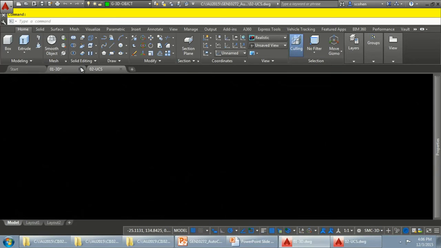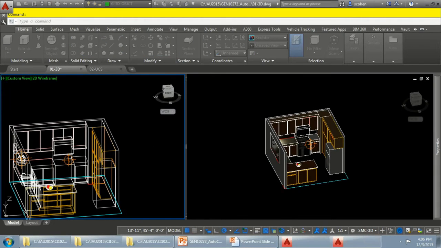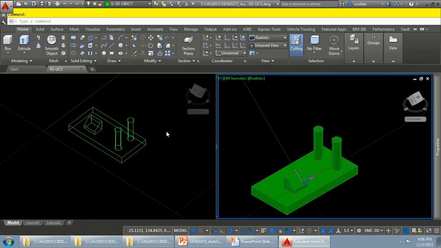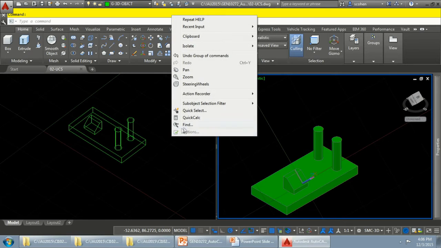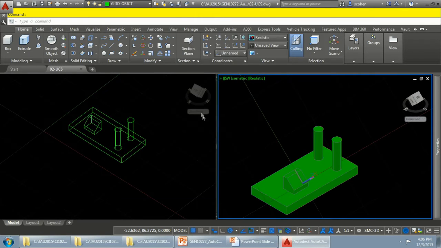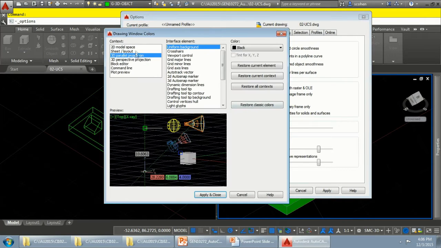For those of you not familiar, the UCS is the User Coordinate System. The default one in AutoCAD is the WCS, or World Coordinate System. And you'll see already right off the bat here, I should probably change my background to white. That would probably be a little better, wouldn't it? Say yes if you agree. Yes. All right, so let's change that to white.